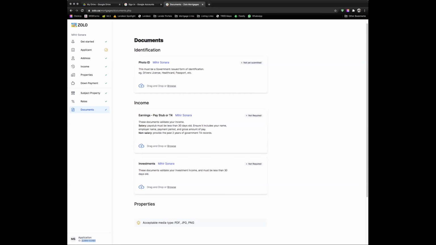Great, thanks, Mihir. So basically, if they have a personal client that they're working with, they can simply send that URL, zolo.ca/mortgages. But then if they're working with a Zolo client, I understand that they can send you the client's URL that is in the Zolo CRM, and you can access it and update the file that way as well.